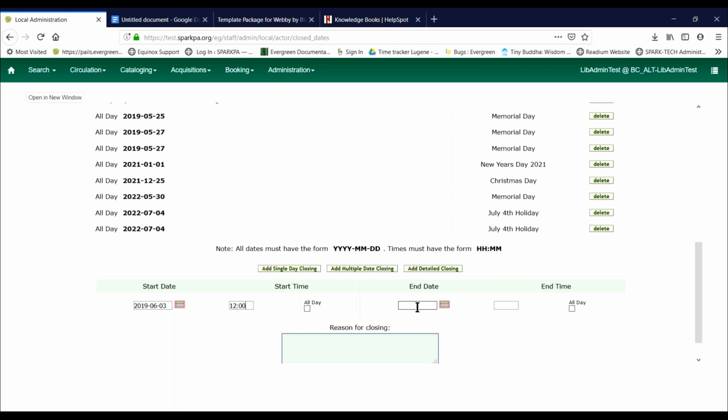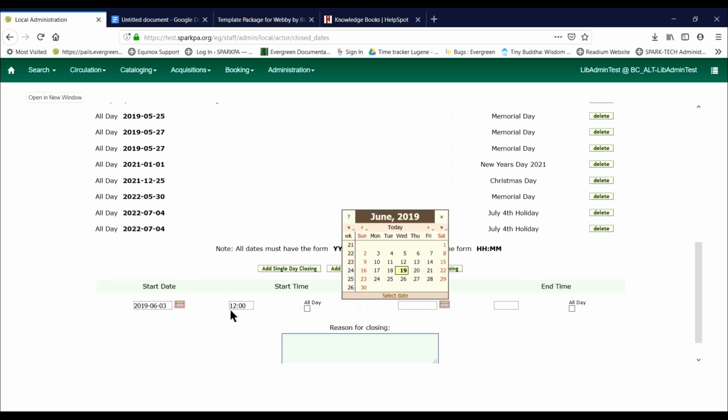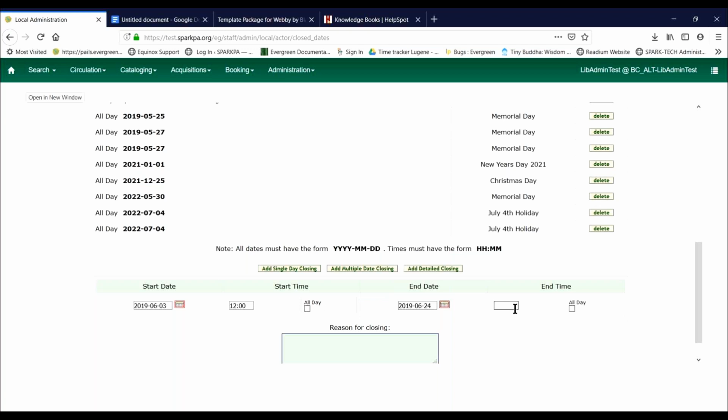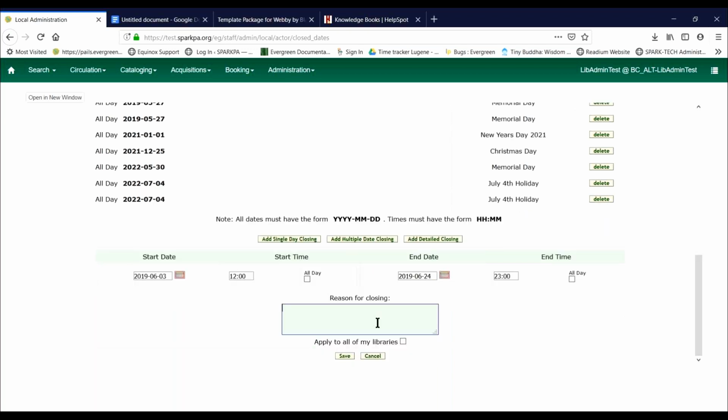So this would be how to add the multiple or the detailed closings. And I'll end it at, and this clock works in 24 hours too. So you have 12 is 12 noon, 13 is 1 p.m. The clocks in Evergreen work that way. So we'll end it at 2300.